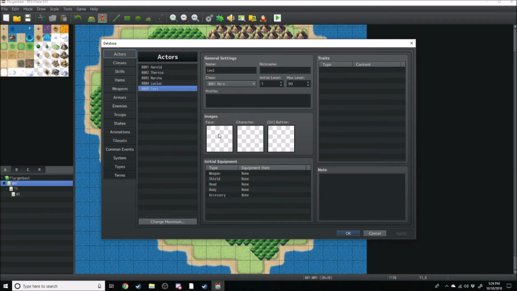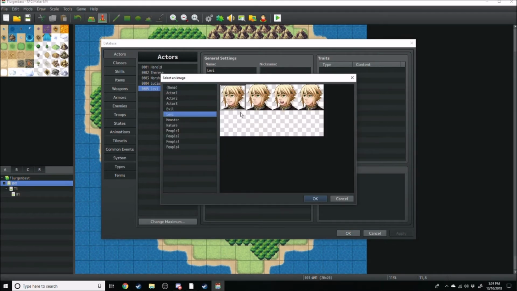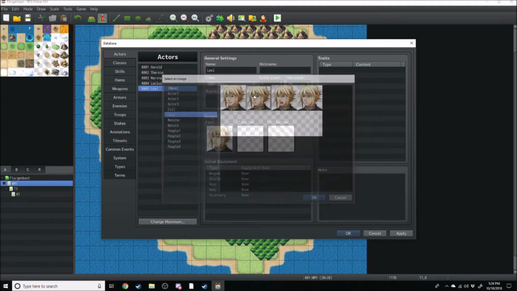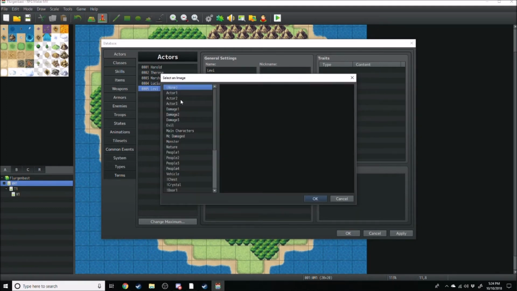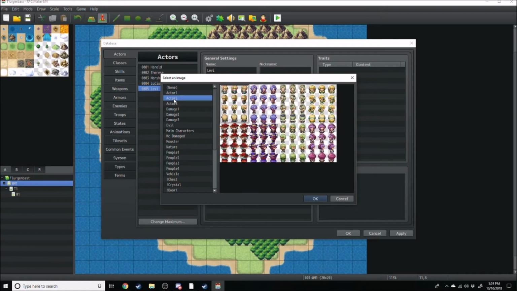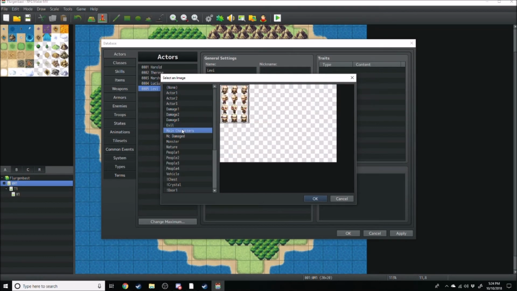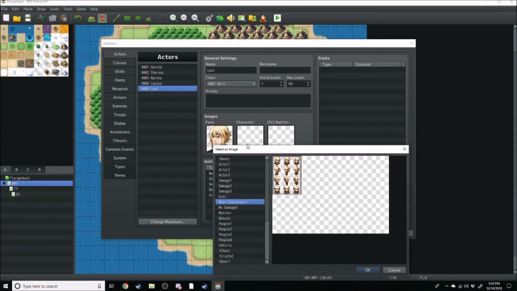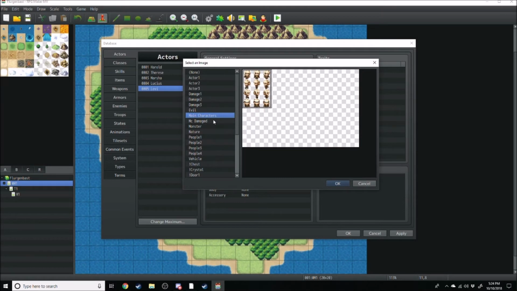So we can select his face up here. So we'll just select any one of these. I'll choose this one because it's all serious looking. We're going to choose the character, which these files also automatically redirect to where it's supposed to be. So selecting a character, it'll automatically select from the image characters folder within your game folder.